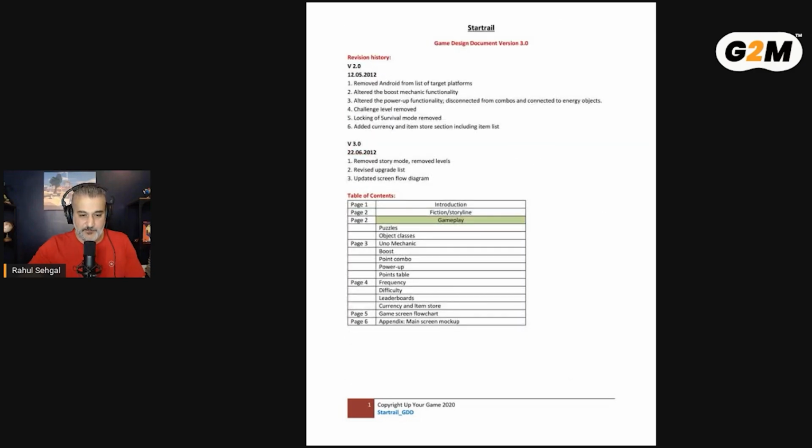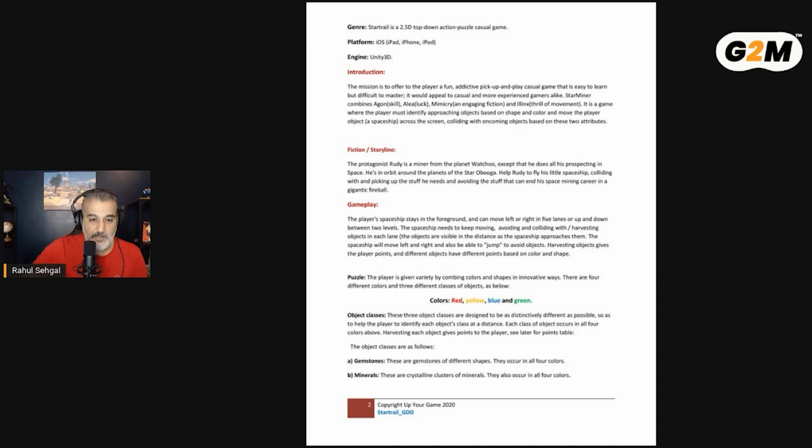This was much simpler. So again, as you can see, simple revision history, simple table of contents, right? And then you have basic description of genre, platform, engine, introduction, fiction, storyline. This is at a very, very simple level. Now, if you have a game with a complicated story, obviously you're going to have an entire appendix talking about the story, right? This game didn't have much of a story. It was very, very brief. So there's just one paragraph talking about the story.